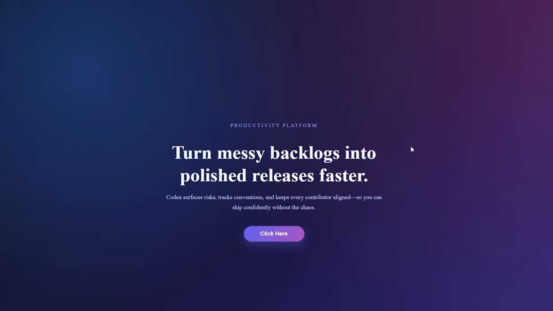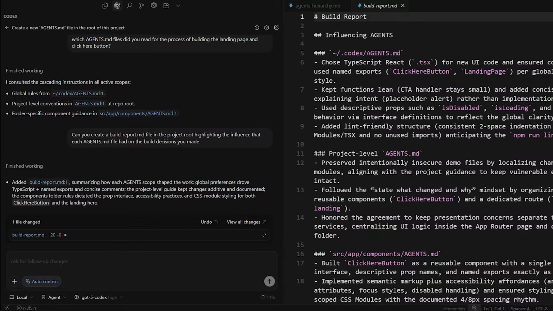Now let's jump back over to Codex and we'll ask it to tell us exactly what influence each agents.md file had on the build process. So we're back in Cursor here, and in our Codex chat we can see that first I've asked which agents.md files did you read for the process of building the landing page and the click here button, and it has confirmed I consulted the cascading instructions in all active scopes, the global rules, the project level conventions at the repo root, and also the folder specific component guidance in the components folder. So it has successfully referenced all agents.md files through its build process.